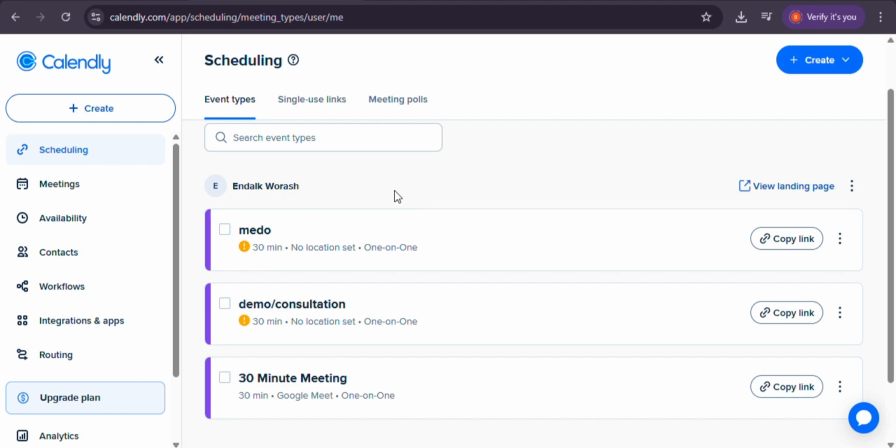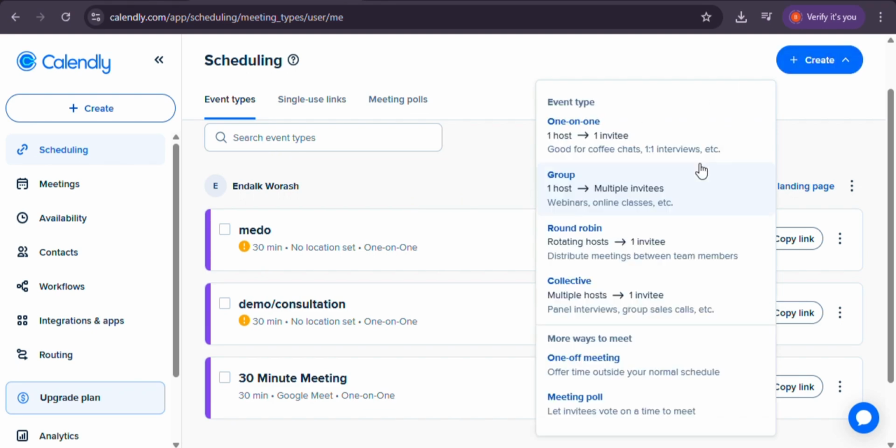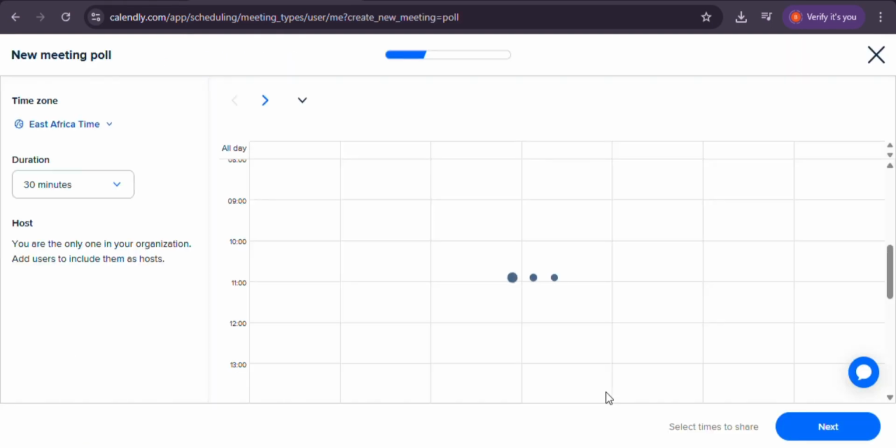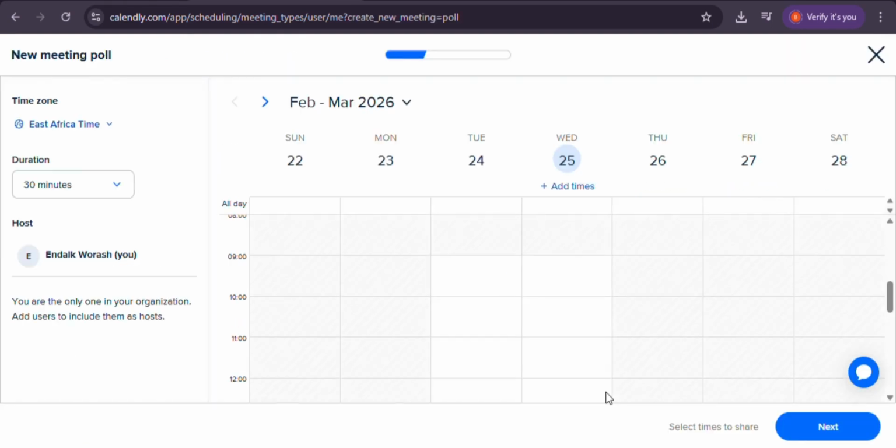Next, start a new meeting poll. Click the plus Create button, usually at the top right, and select Meeting Poll from the menu. A meeting poll is perfect when coordinating with multiple people and you want them to choose from a set of proposed times instead of booking instantly.